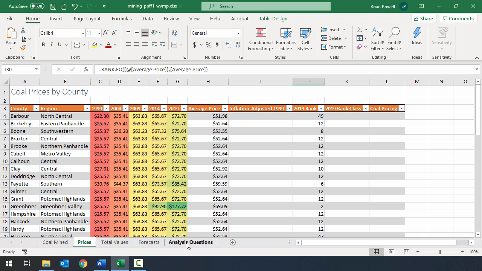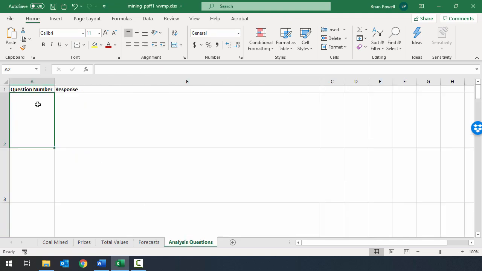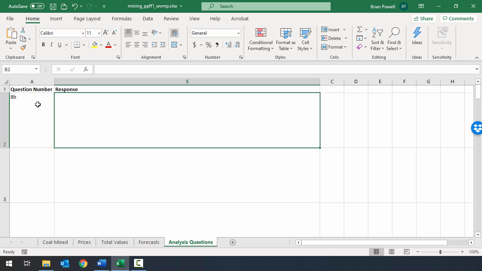Let's take a look at the analysis question for this problem. This is going to be question 8b. And the prompt says, in 2019, coal from some counties was substantially more expensive than most other counties. Why might this coal have been more costly? You know, if you think about it, there's any number of reasons why similar products could have different prices. You know, why is a burger at Five Guys more expensive than a burger from McDonald's? For example, there's something slightly different.